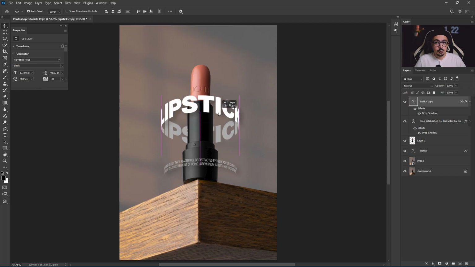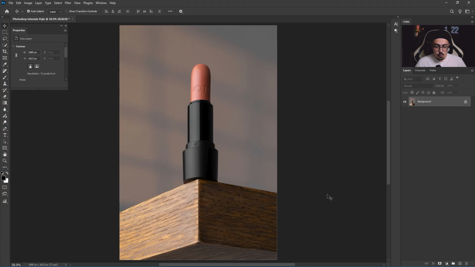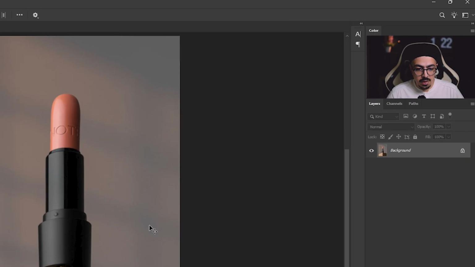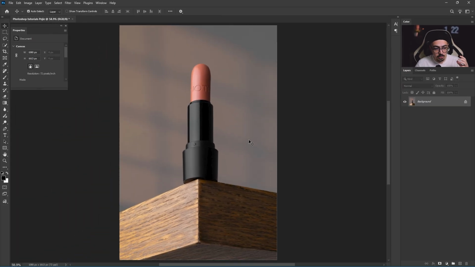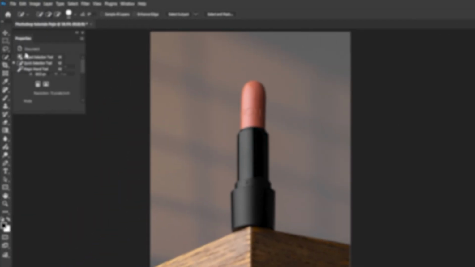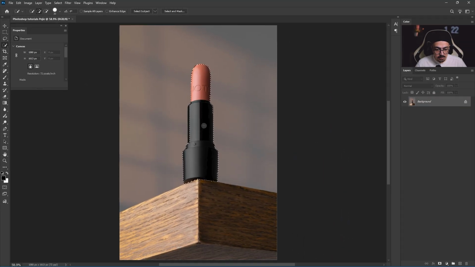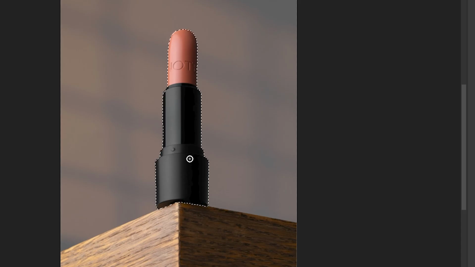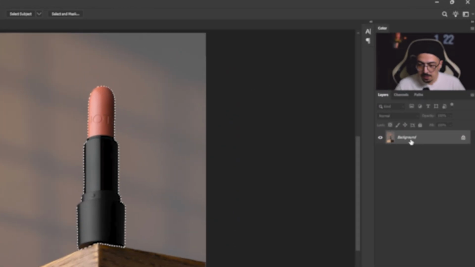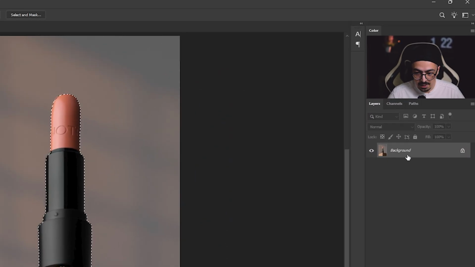Let me show you an easy way to create this 3D effect in Photoshop. For the first step, we need to add our image, and after that we have to make a selection of our subject. So from the toolbar, I'm going to take my quick selection tool and select this part just like this, and after that from the layers panel, make sure that the background layer is activated.